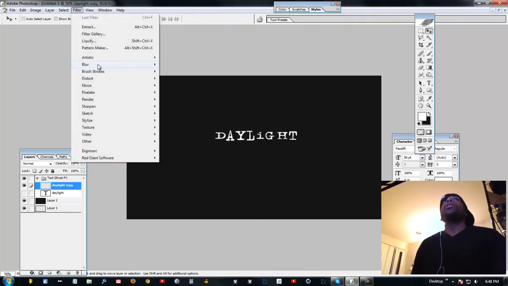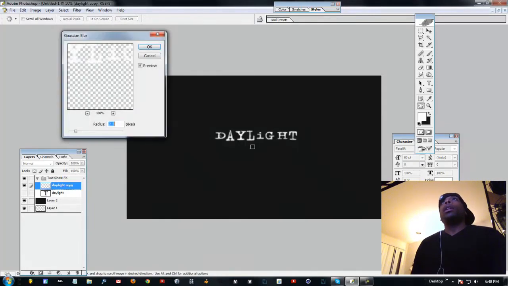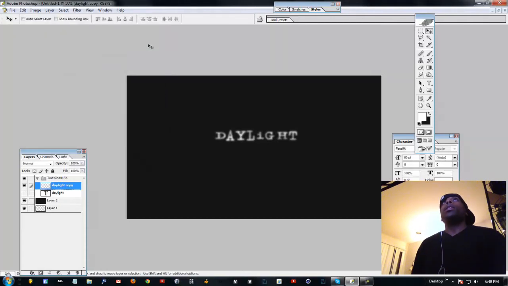You're going to go to Filter, Blur, Gaussian Blur. And as you can see, it already blurs it out. Now we're going to increase the radius of the pixels. And boom. As you can see, it looks really, really blurry, like a ghost effect. Okay? So you play around with that. Get it to how you like it. Hit OK. Boom, now you have that.